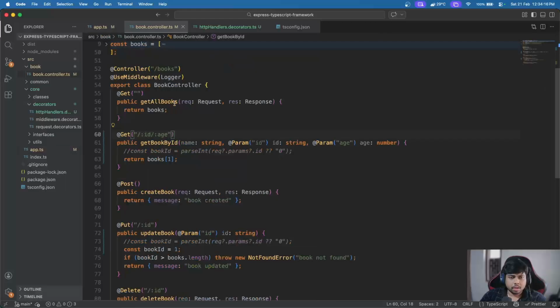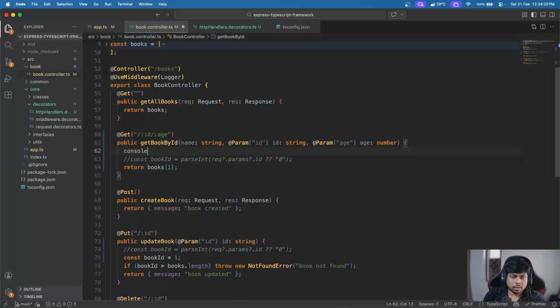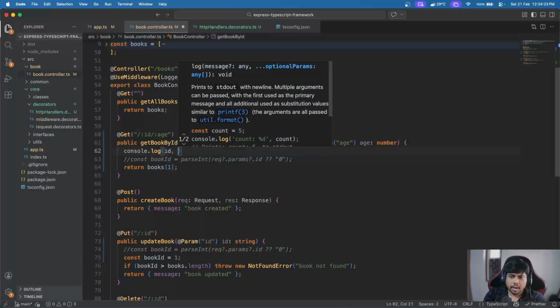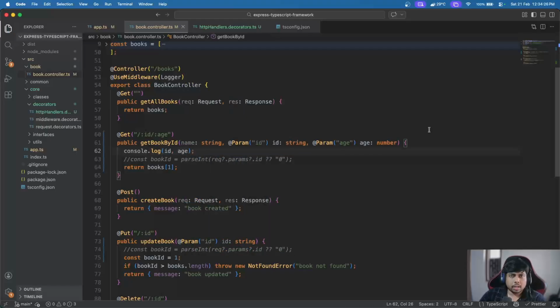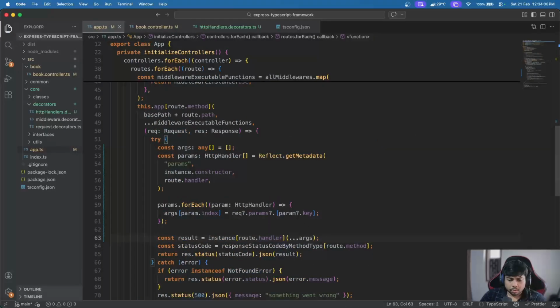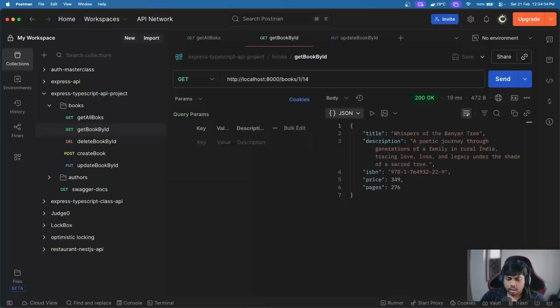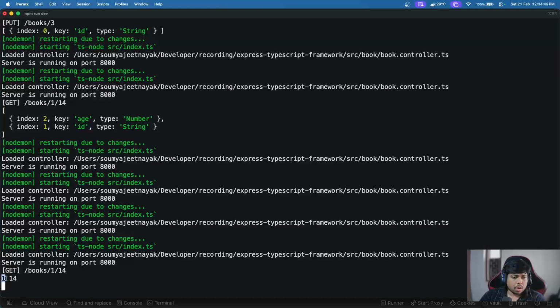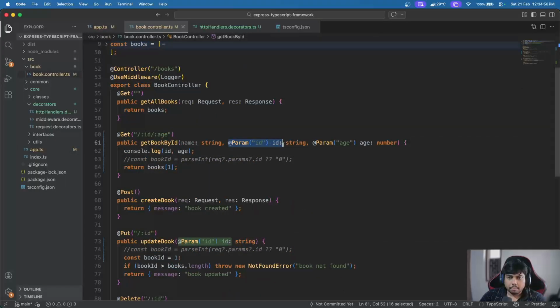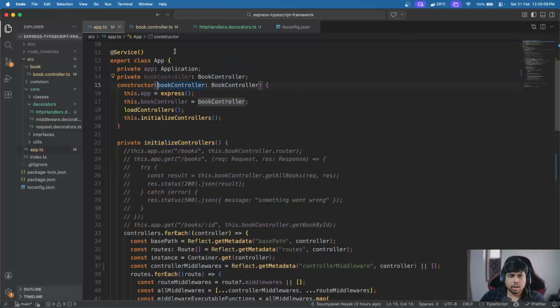Now if I come here and do console.log of id and age, let us see what value we will get. Let us check our console. There are no errors. I will come here, get book by id, 1 and 14 are the id and the age. So I'll send a request, I'll come to terminal, and if you see I'm getting 1 and 14. Perfect. So this is what I wanted. I'm able to inject the id and the age from my controller initialization function.